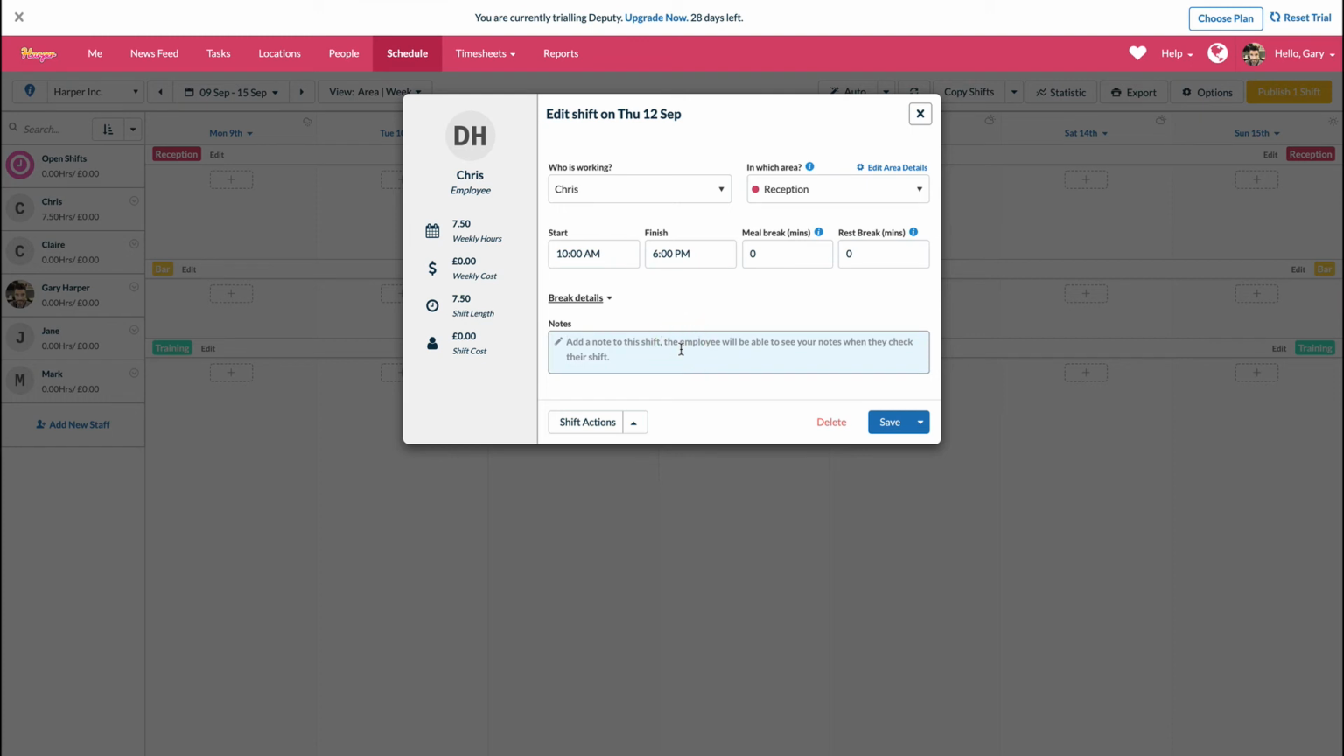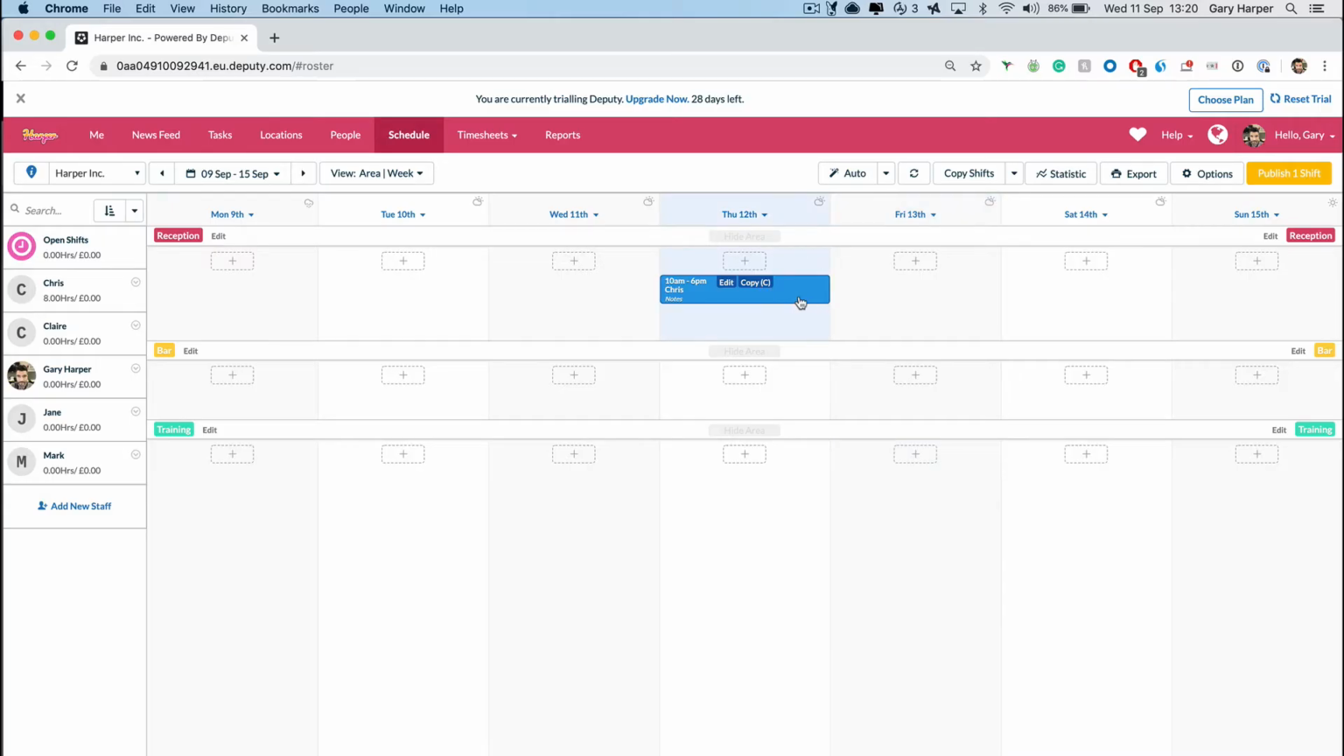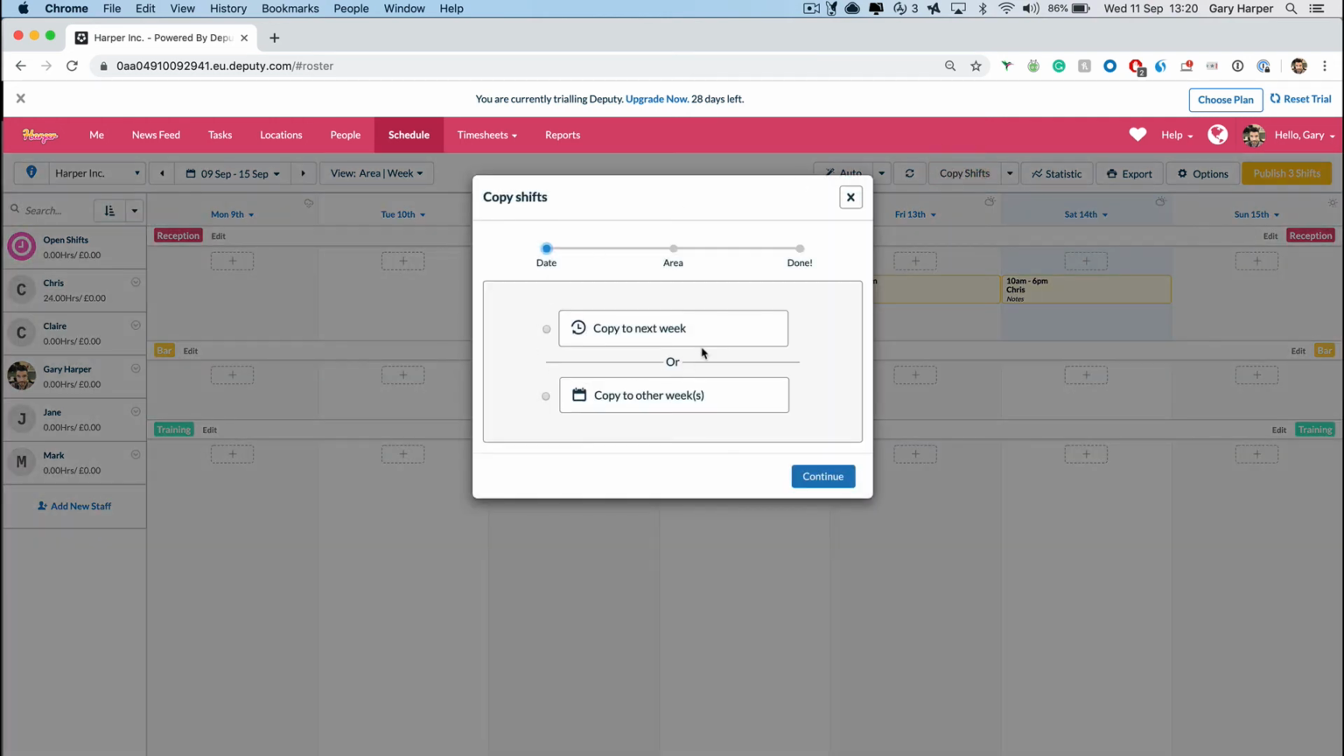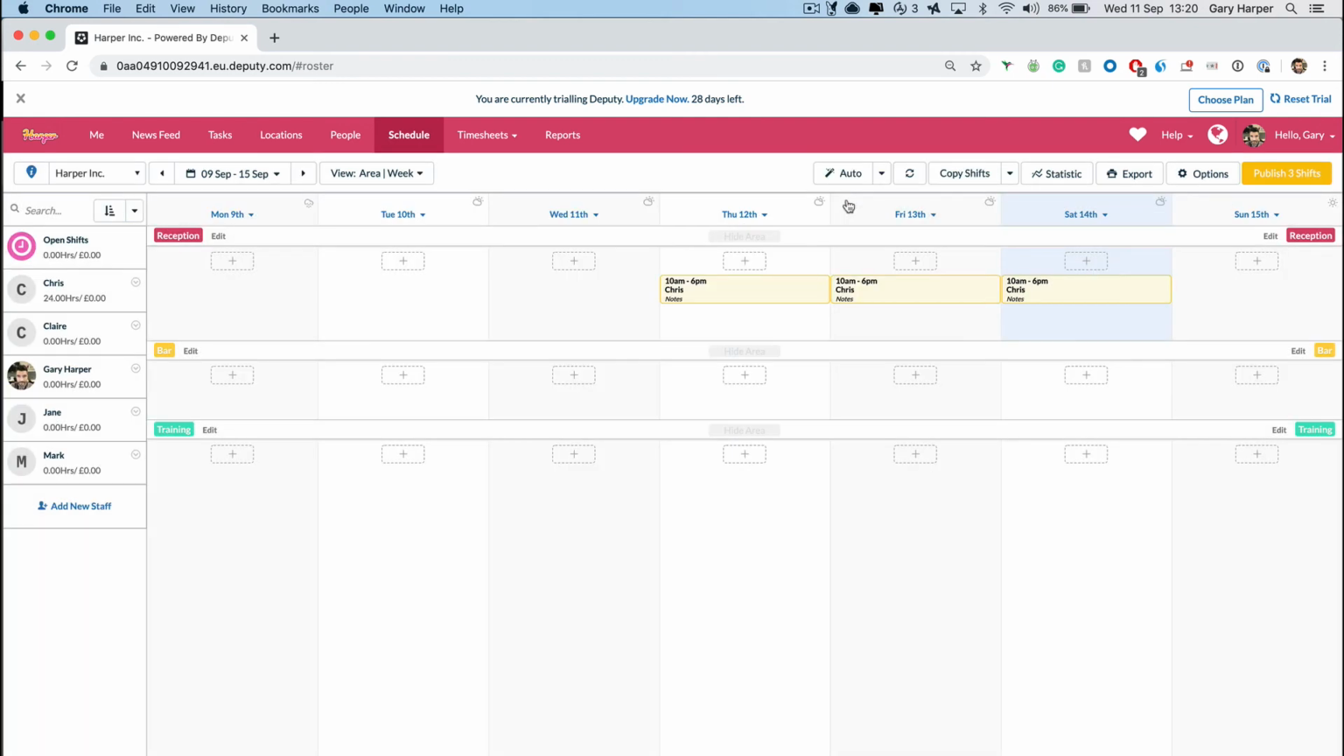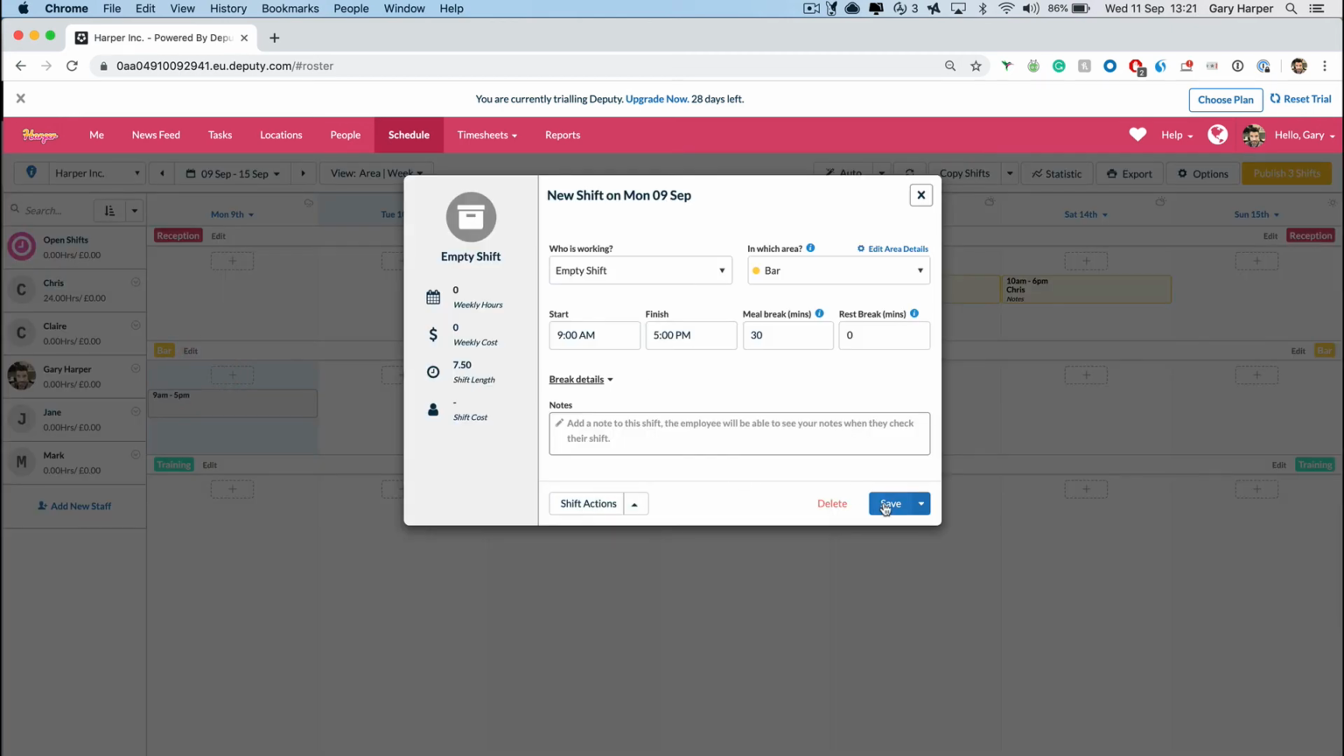That's it. We can add notes so that they know exactly what they need to see and do on the day. We can highlight the shift, press C, move the arrow keys, press V, and it's pasted. Really quick, really easy. There's loads more keyboard shortcuts you can learn, and you can also copy things week to week, day to day, or in multiples of weeks as well. Really simple.